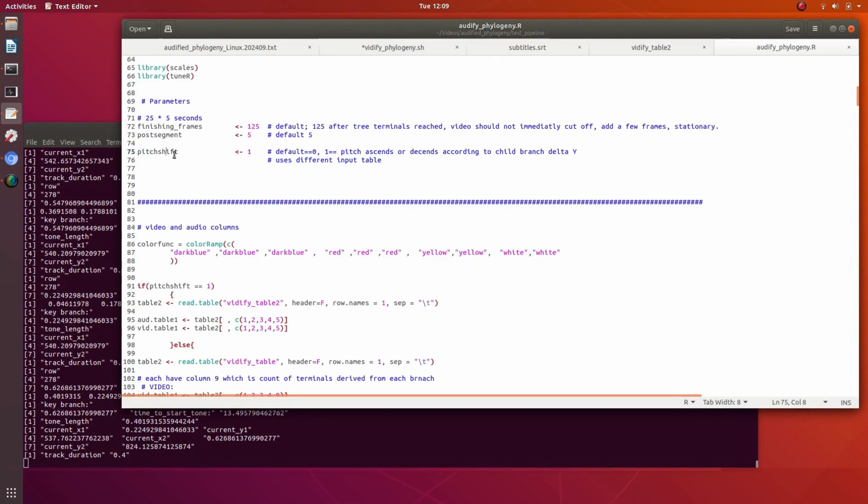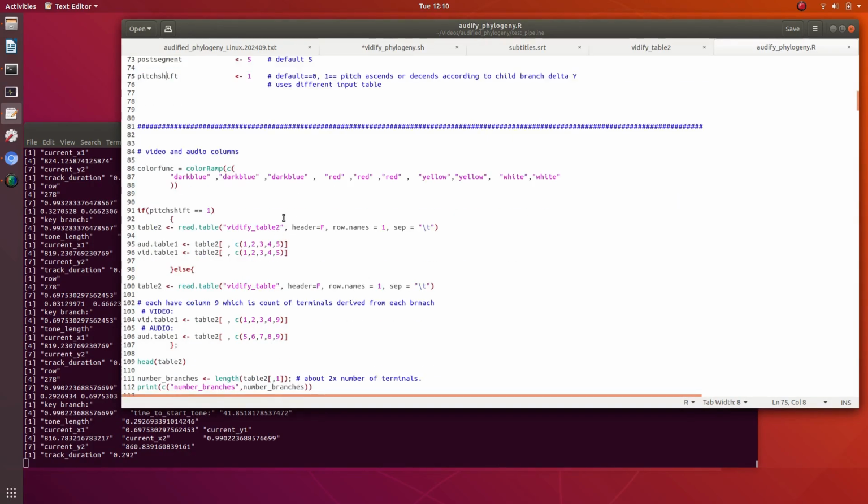So in the earlier version, I just had a tone corresponding to where a split occurred. What I do now is I have a pitch shifting tone corresponding to the branch, the positions and the direction of the branch. I call this pitch shifting because the shift is going up or down depending on what the branch looks like. If there's a lot of descendants in a short time, you'll get a noticeable pitch shift.